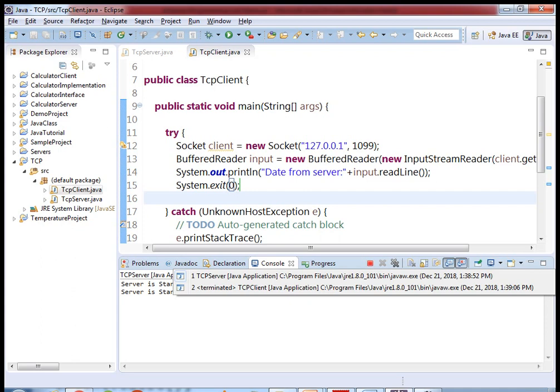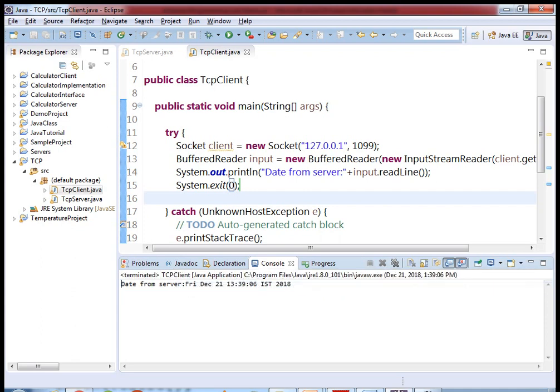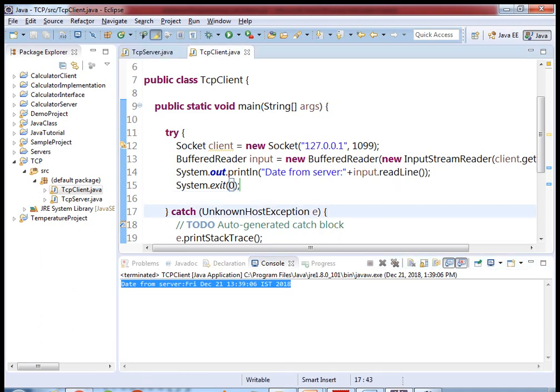Look at this, on the left corner there are two things. This is for the client. You can check here the date from server. This is Friday, December 21, and the time is also printed. So it's a TCP connection. It's all about the connection oriented.